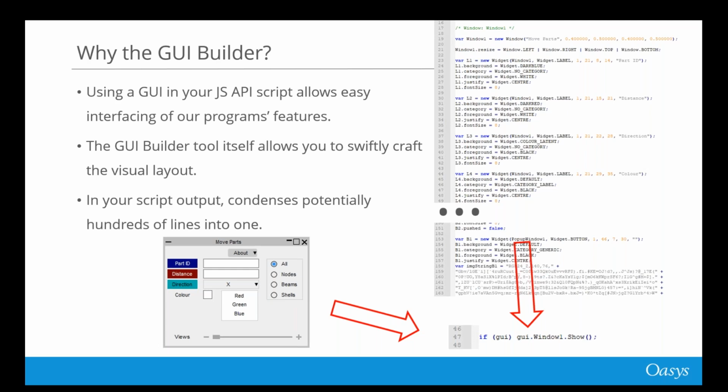So again, the advantages of using this tool is threefold. Firstly, using a GUI in your JavaScript will allow you to interact with it with the features of our programs, such as Primer, d3plot, and this, quite easily when you run the script, instead of having to run the script without much feedback. Secondly, the GUI Builder tool itself allows you to quickly cut down on the time required to make those tools and creates a very easily accessible visual layout.